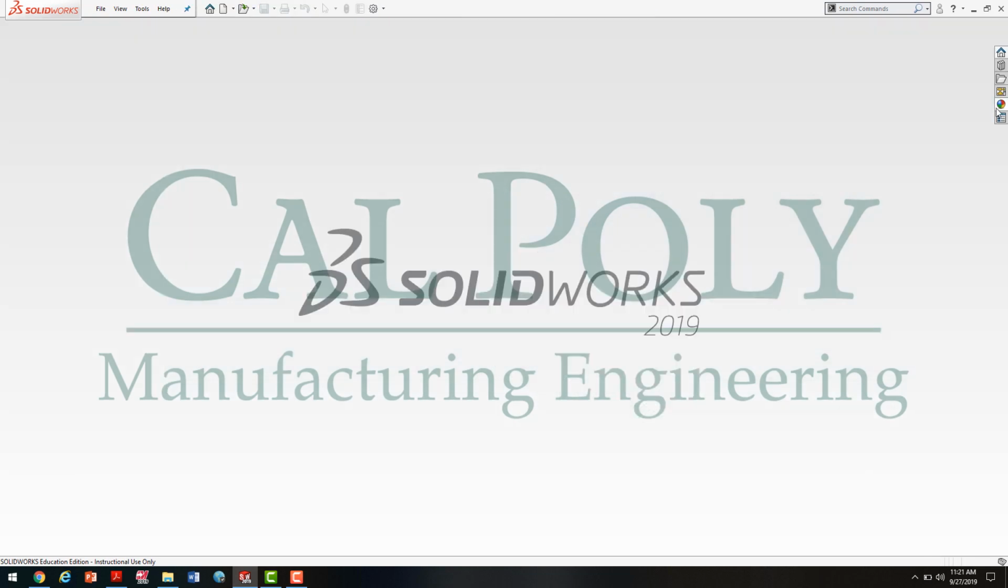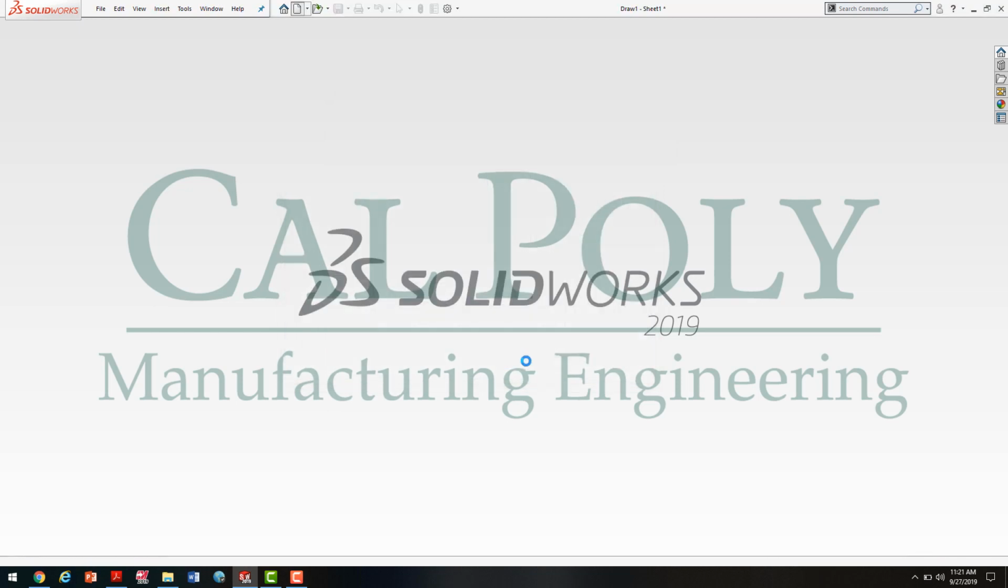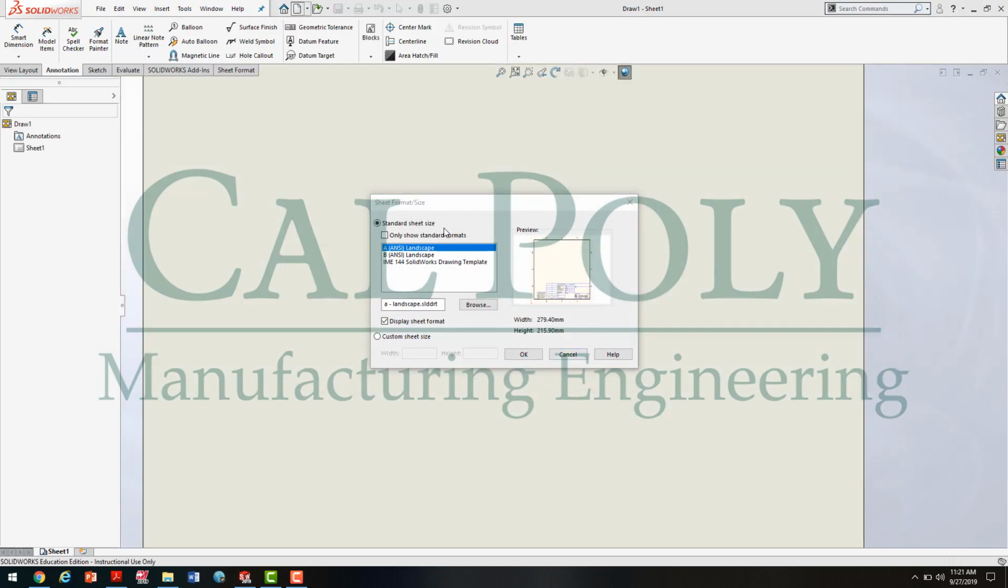We're going to close our part file down. We're going to go File, New, and we're going to select Drawing. Select OK. Our next step is to select the template or title block we want to use for our engineering drawing. I'm going to go ahead and use the 144 SolidWorks drawing template that was provided for you on PolyLearn. Now, if you need help installing this template, there are other tutorials that will show you how to install the template within SolidWorks. But for now, press OK.